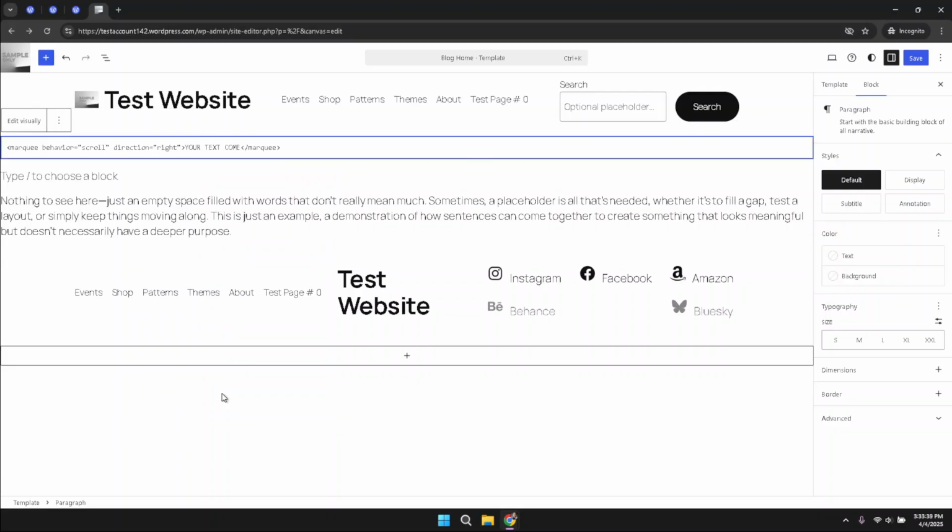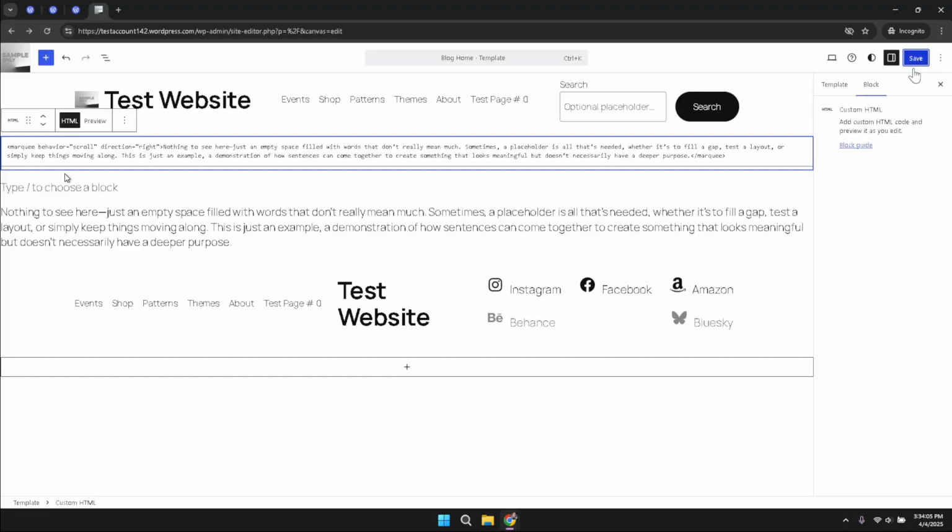And once you click on the edit as HTML, you have to simply type in some codes here. So then you have to simply type in the marquee behavior is equals to scroll direction is equals to right. Then you have to just simply type in the letter that you would like to make it moving, and then you have to simply do the same thing in the ending of the sentence as you can see the marquee.